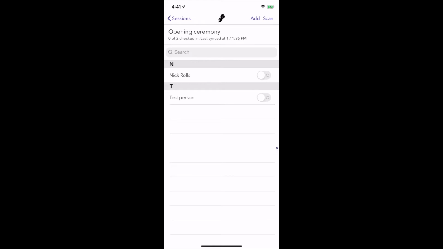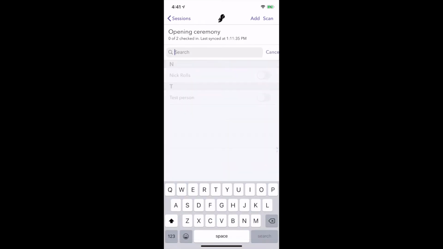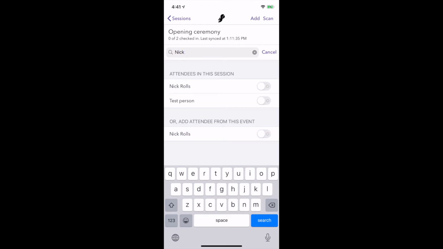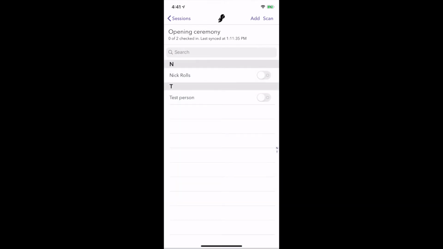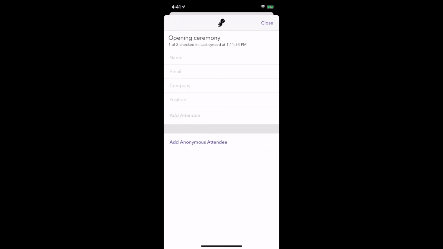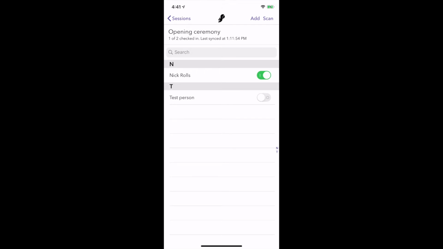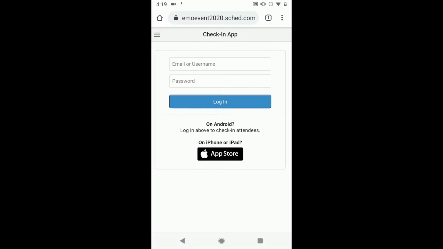You'll see a list of the currently registered attendees. I can quickly search the name at the top and mark people present with the switches on the right. Or if an attendee arrives that's not already on the list, you can add them as a walk-up here. You can type in their name, information, or even add an anonymous attendee if the person's information isn't important. If you're using the Eventbrite integration, you can switch to the scan screen to scan QR ticket codes in the upper right-hand corner. Now let's take a look at the Android app.